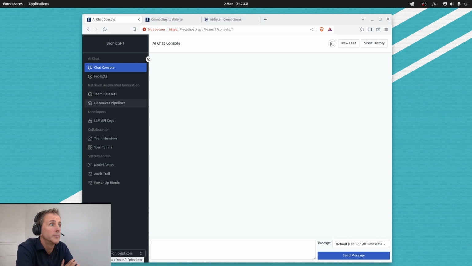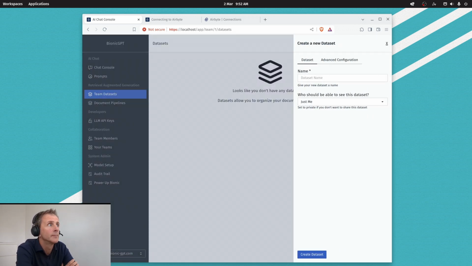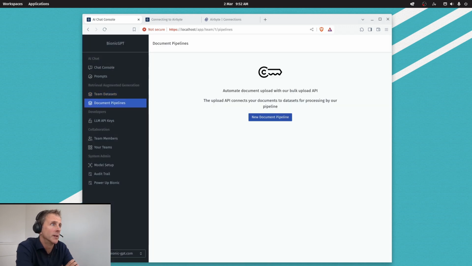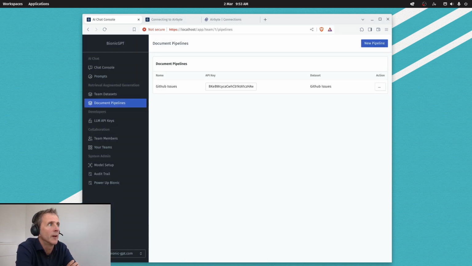On the Bionic side, we need to set up a data set that's going to receive our data. And we also need to create a document pipeline. This is going to give us an API key that we can use with Airbyte to make sure our data goes into the right data set.